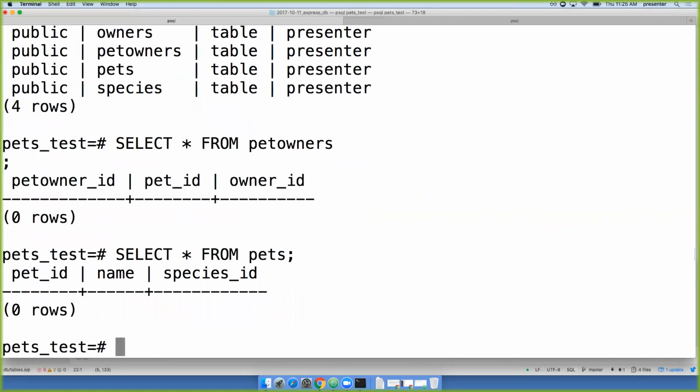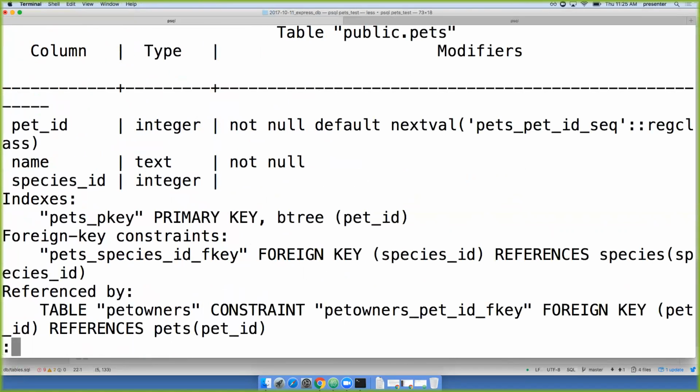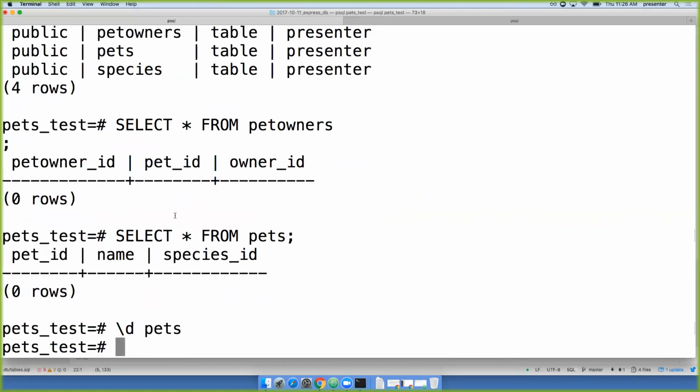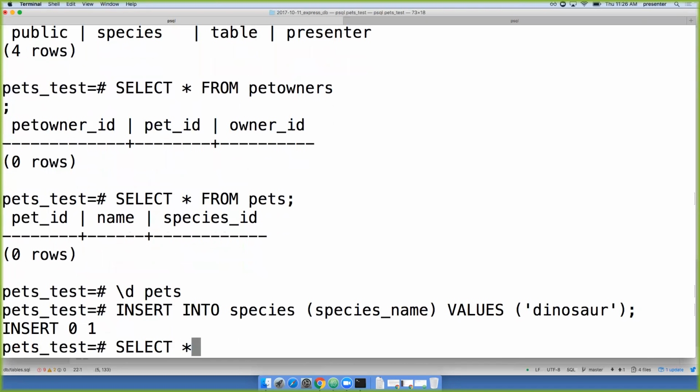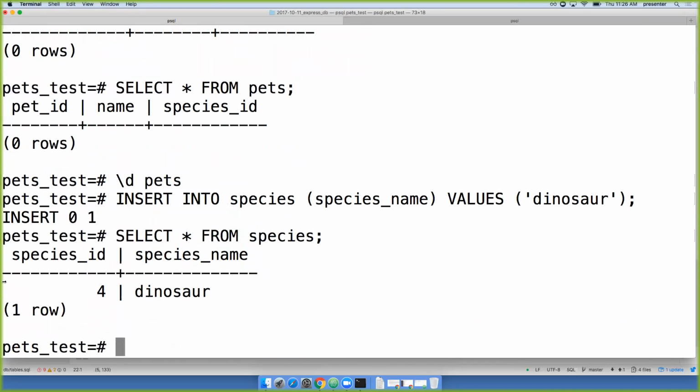Now I do want to note that if I were to add something to pets, all I need is a name and a species ID. Fine. If I were to add something to species, and now I do a select star from species. Notice that my species ID is 4.